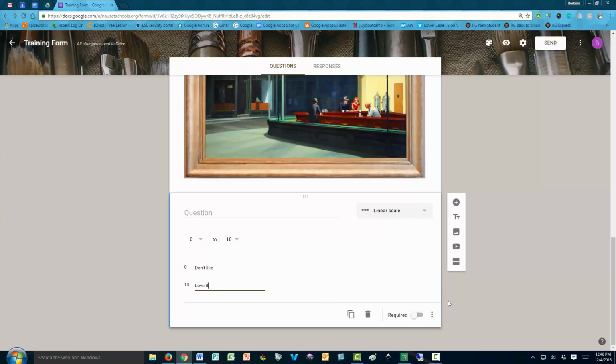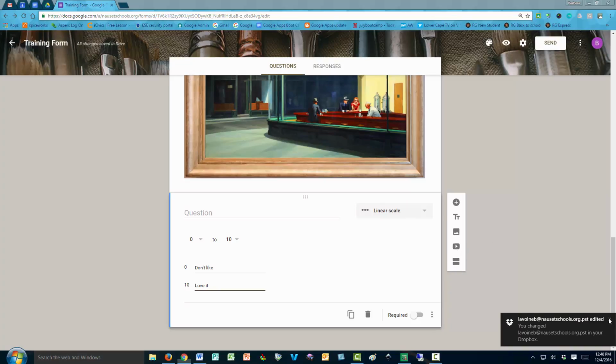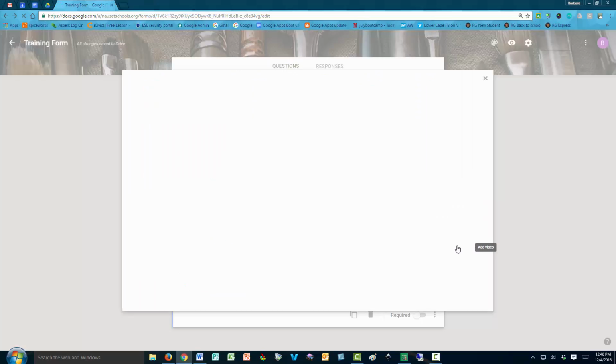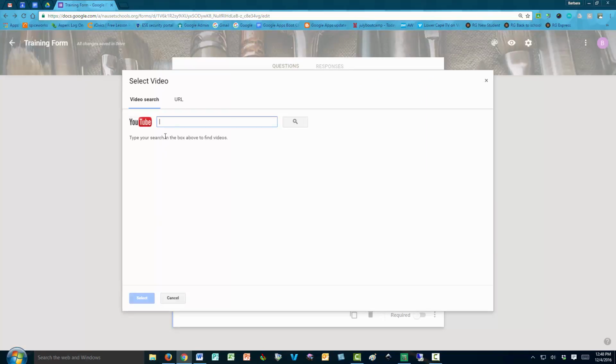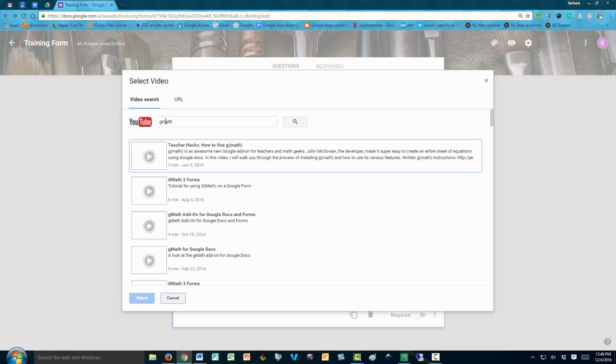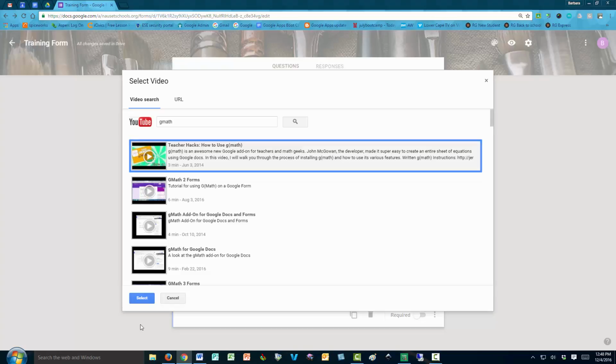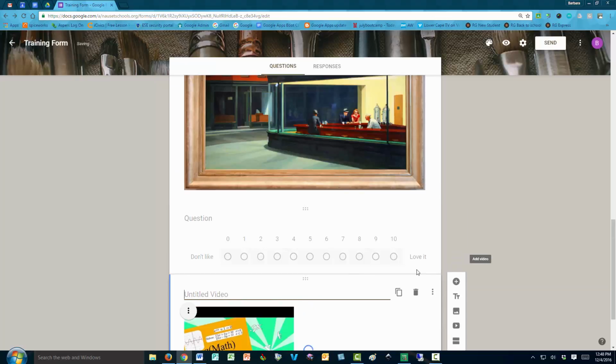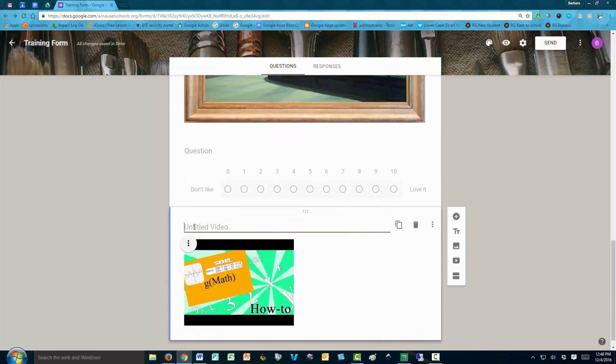We would also have an option here to add a video. So if we click the add video, it gives us another pop-up box. If we had a specific URL, we could enter that, but we may not. So let's type in GMath. GMath. This is a neat add-on that we're going to talk about in our next techie tip. But for now, we've selected this video and we're going to add a title.